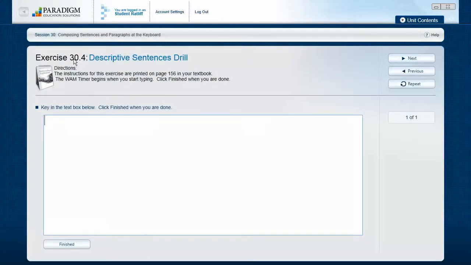All right, exercise 30.4. We're going to type a 1 and a period, and press the tab key. And the sentence is, the last book I read was good. The last book that I read was about a pretty girl in a small town on the East Coast.